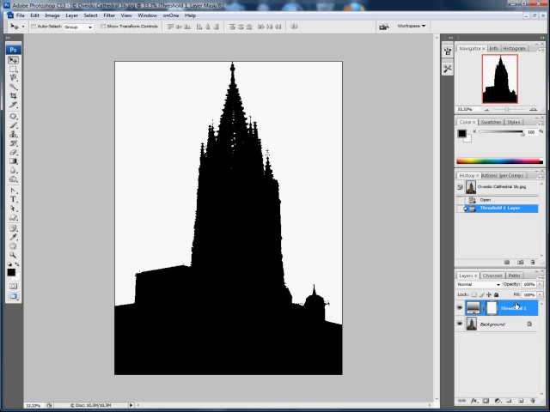Okay, so now we've got a black and white, literally a black and white layer. So you think, well, what's the good of that? That's not really giving me much of an image, much of a selection. Well, all I've got to do now is click on this magic wand tool and select the sky. And oh, we've got a few little bits that are coming up here.